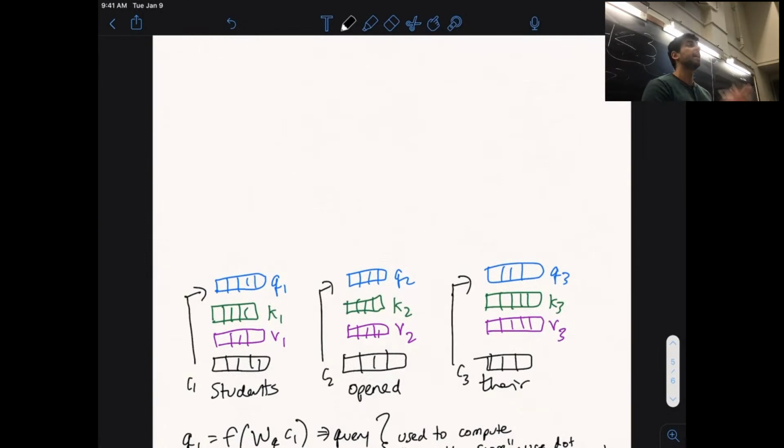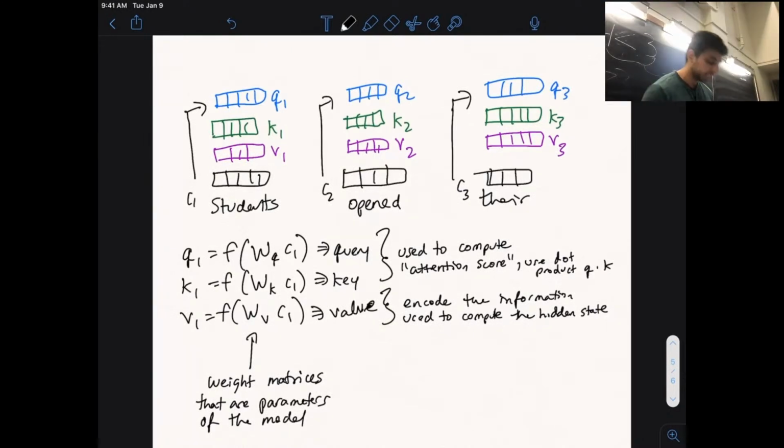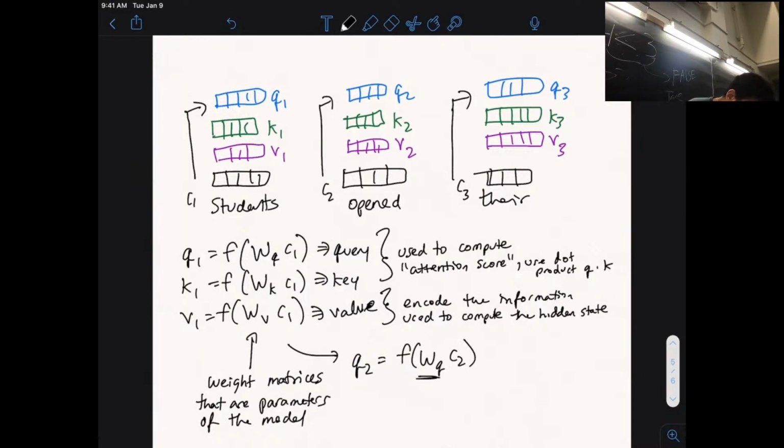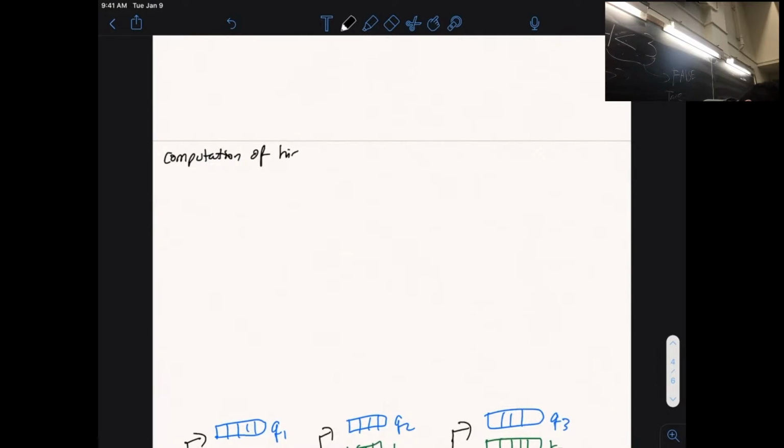So let's assume we have these query key value projections. And just to go back to your point, I'll write out one more so we're all on the same page. Q2 equals F of WQ-C2. So you can see that this WQ and this WQ are the same. Okay, so the first thing I'm going to show you is computation of hidden state at time step 3.